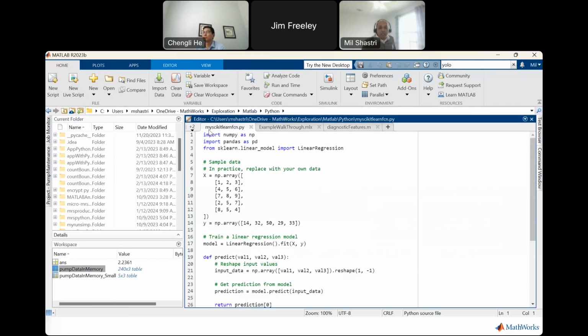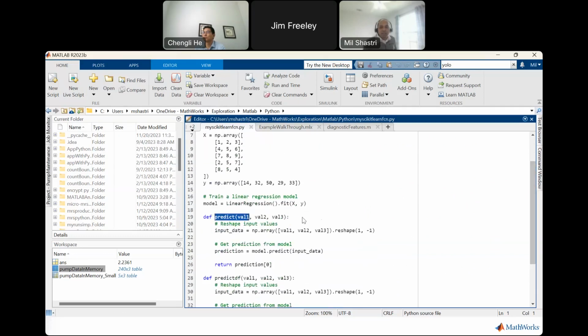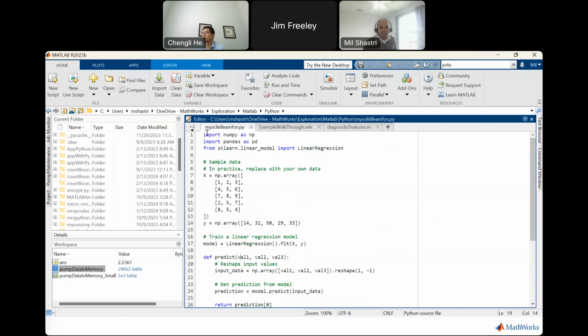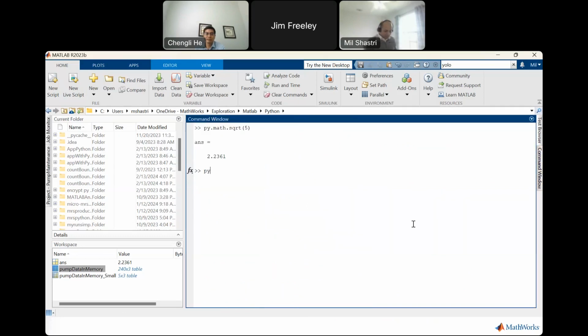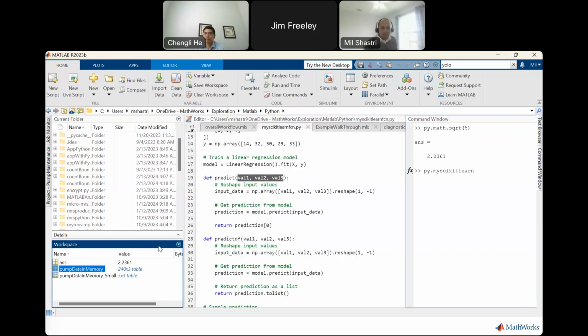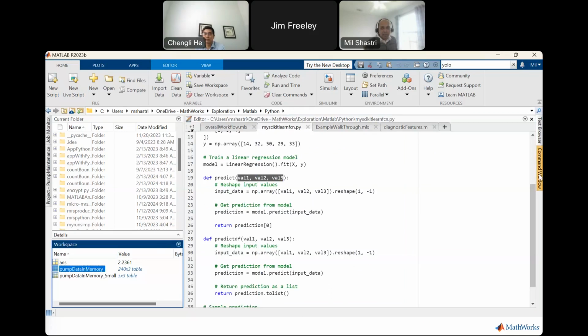Now, you can also import your own Python scripts. Let's say you have this predict function in Python. Notice this is a Python script. It imports some models from scikit-learn. This is a very simple example using linear regression, and you run a predict function on 3 values. This function is called my scikit-learn function. So you could do py.myScikit-learn.